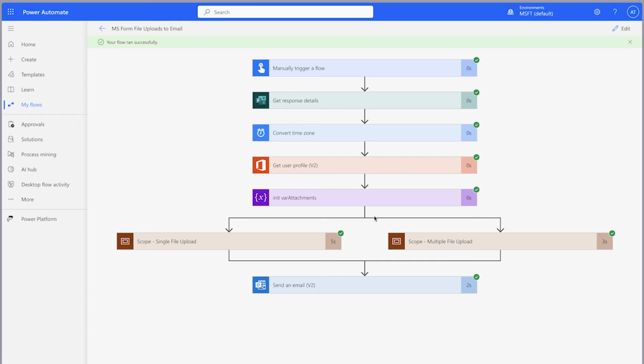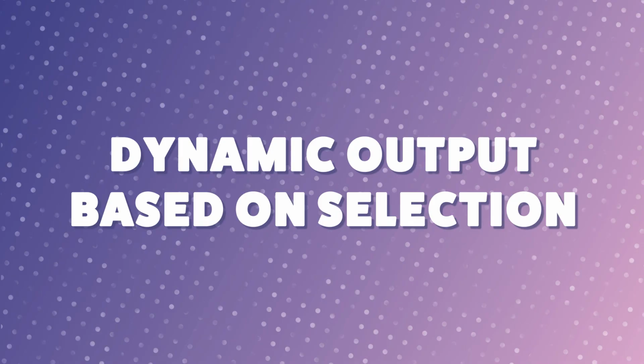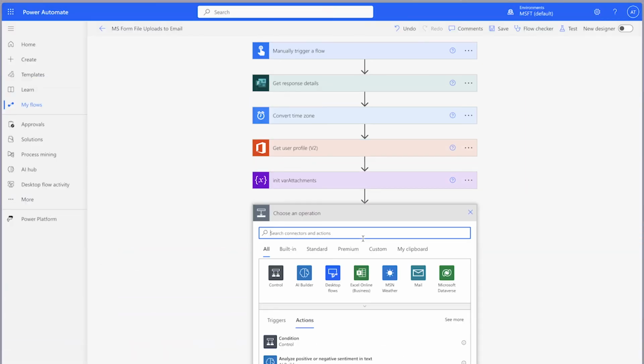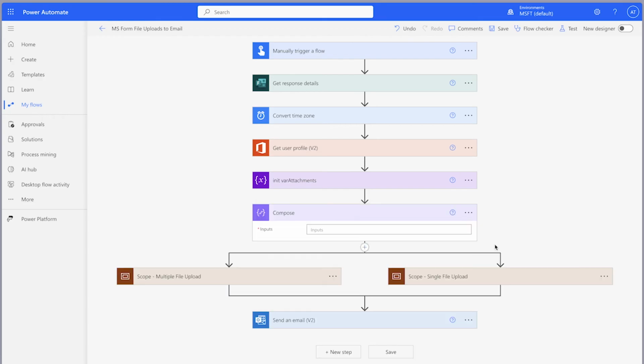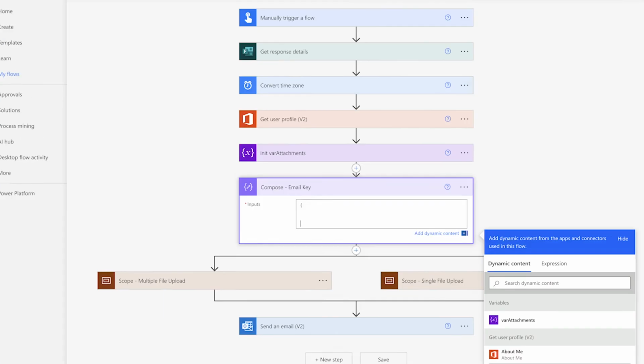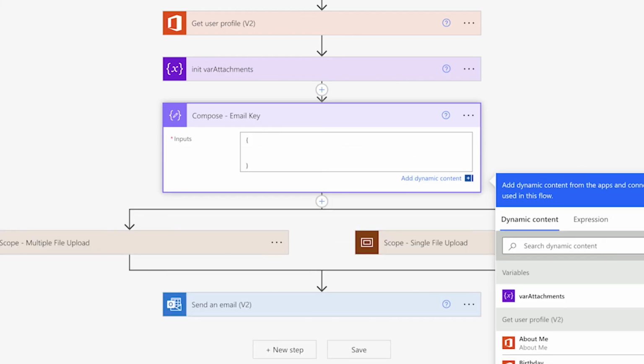First, we'll need to create an email key. Insert a compose action. We'll use this compose action to hold a JSON object which we'll add as our email key. First, insert opening and closing curly brackets. Next, list out your choice options between double quotes. It's important to note that these must match what's in your Microsoft form.